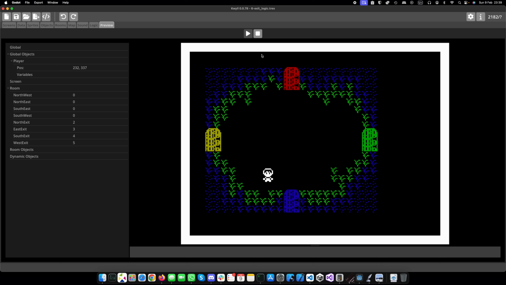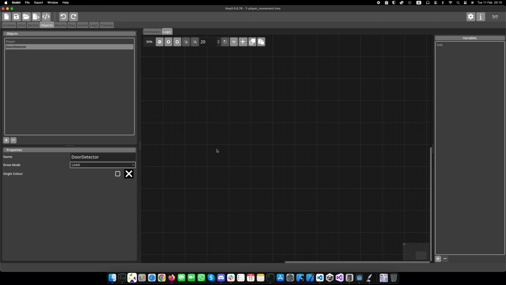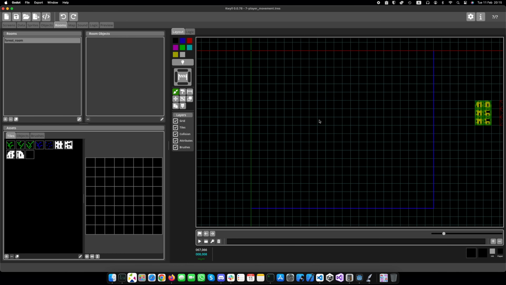So the easiest way to solve this is to create an empty object, and by empty I mean an object with no sprites. So it doesn't show, but it is there, and it's subject to the same logic and collision as every other type of object, and we'll use that to detect when a player hits a door. So we'll create a new object and call it door detector and leave it at load, and we just won't bother adding any animations to it, so no sprites. We don't actually need any logic, but we will need a single variable, and you'll see why we need that when I implement how the doors open.